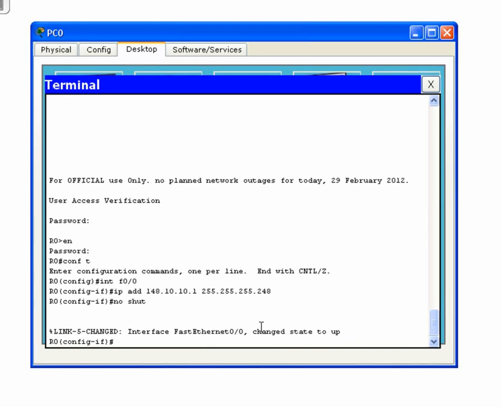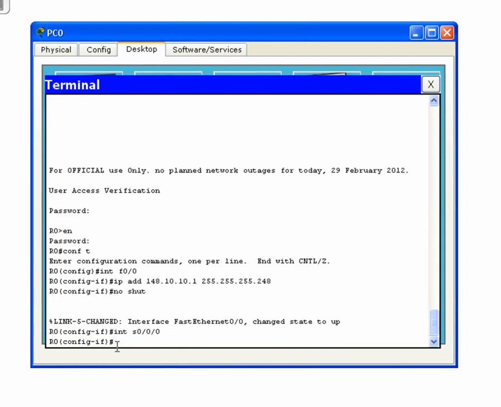We're now going to jump over and assign an IP address to our serial interface. So we go INT serial 0/0/0. What that is: serial interface bay 0 slot 0 interface. The actual serial 0 interface. The other interface would be serial 0/0/1. Okay. We're going to do an IP add there.